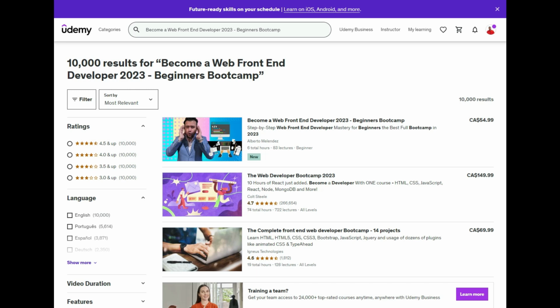2023-2024 Beginners Bootcamp. Yes, that's right. How to become a web front-end developer in 2023. In about a month, it's going to be 2024, so we'll have to change the title, but for the moment, it's 2023. And this is the best Beginners Bootcamp on how to become a web front-end developer right now.